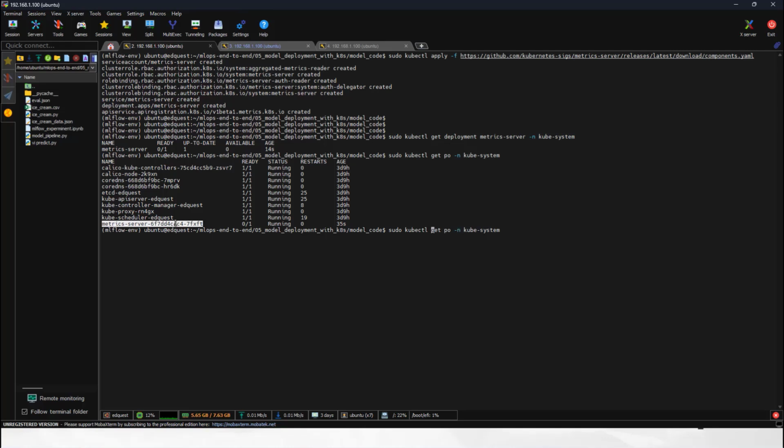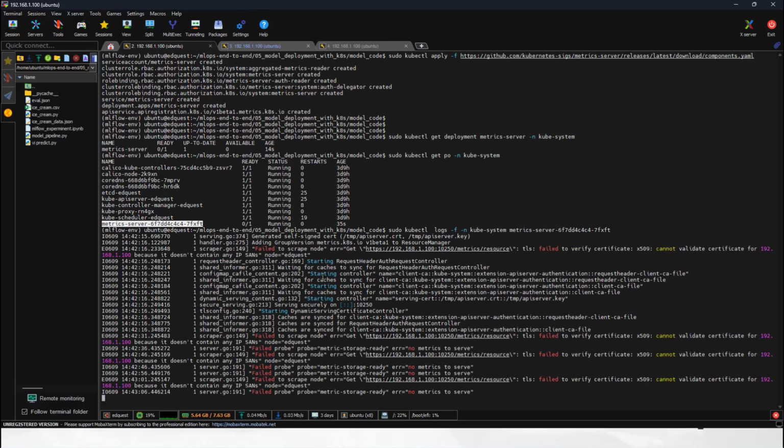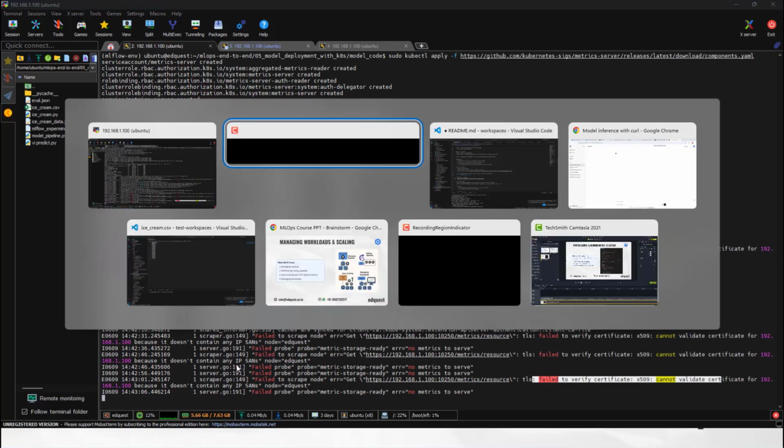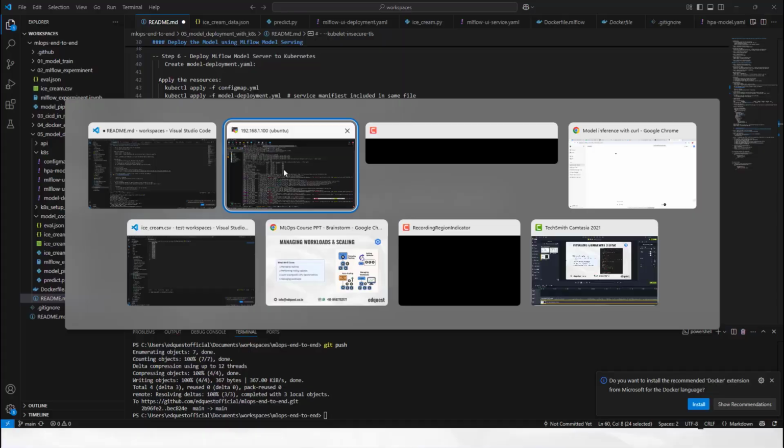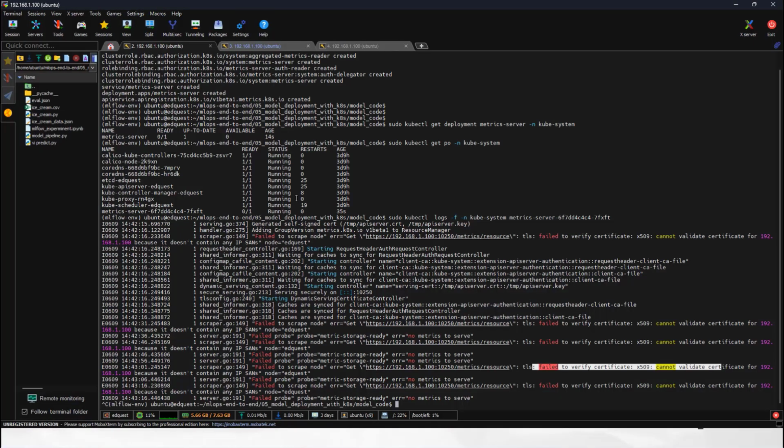Kubectl describe, will not do that. Kubectl logs, let's check the logs. So it is asking for the certificate, right? So we will add a flag of kubelet insecure TLS to disable this certificate verification. So what we will do, we will edit this deployment.